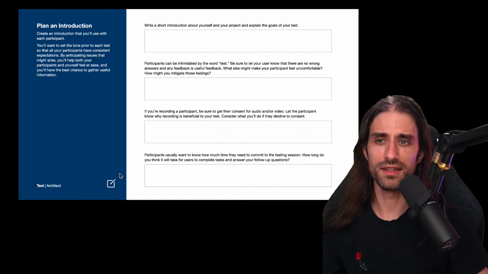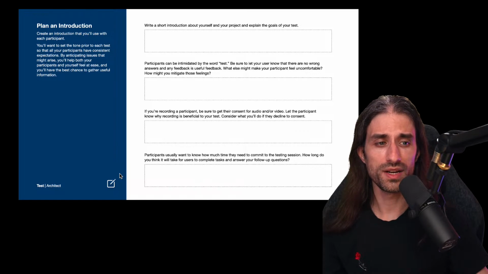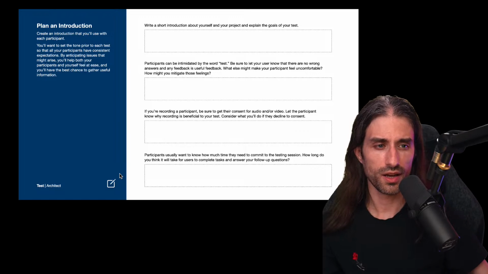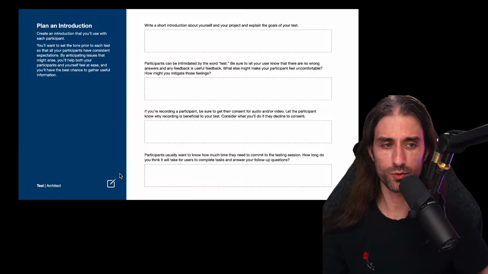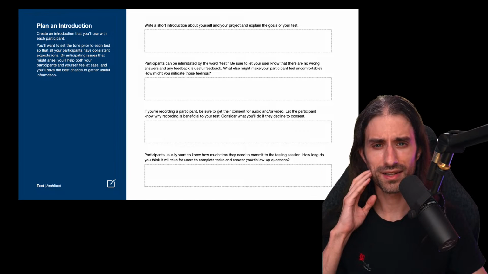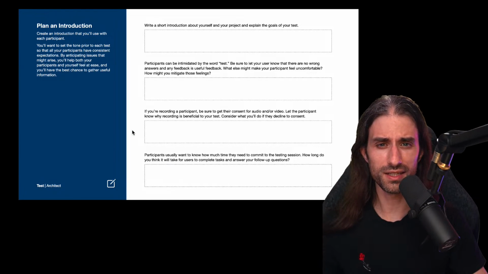Okay, so planning and introduction. So how you will introduce each user to the test. That's very important to do, honestly, because if you introduce your app a different way, then once again each user will approach the app with a different mindset, and that might be bad for reproducibility. So that's something to keep in mind.